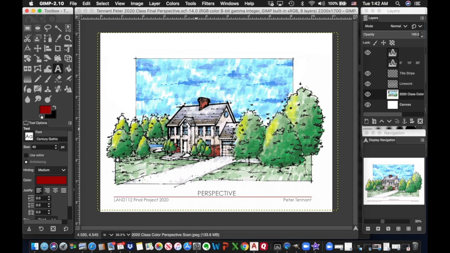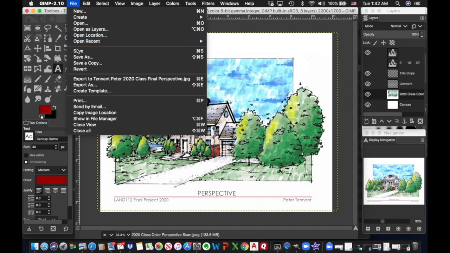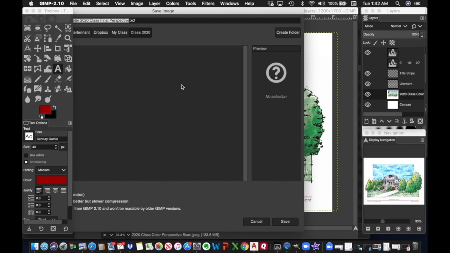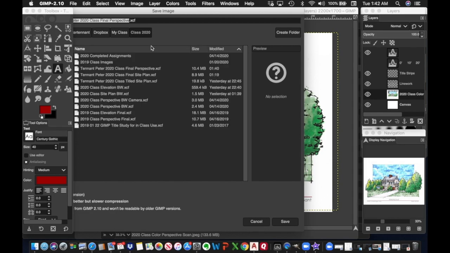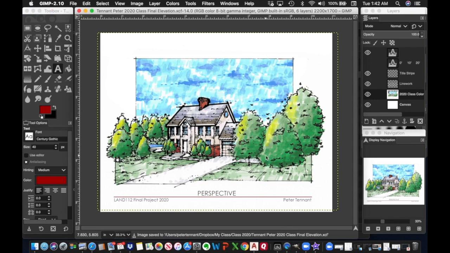We're going to do File, Save As. It's not going to be the perspective now, it's going to be the elevation. Save. Make sure it says elevation up top. It's an elevation GIMP file, an XCF file.